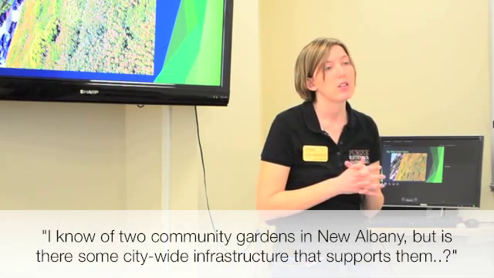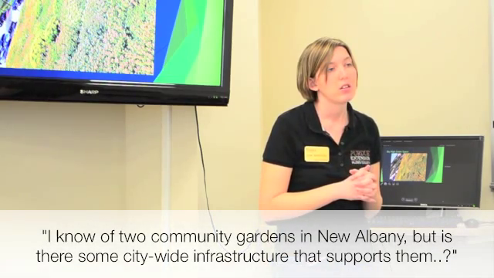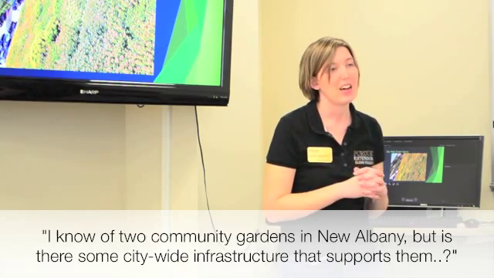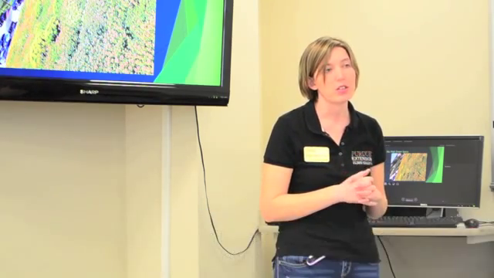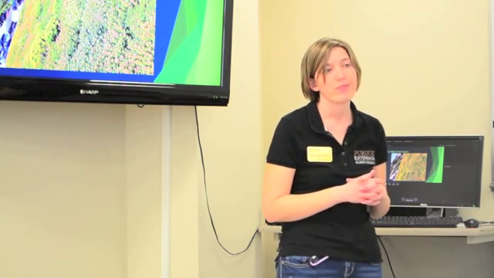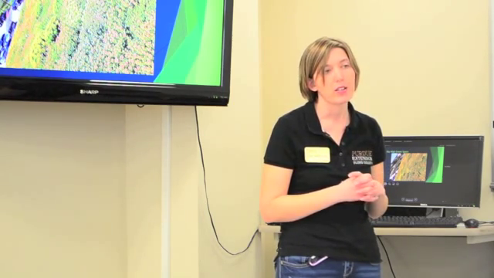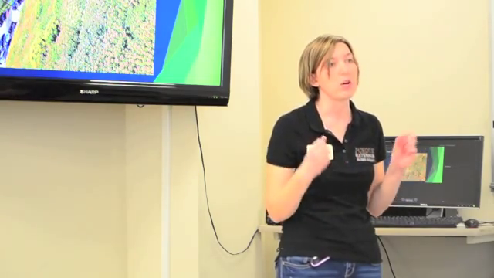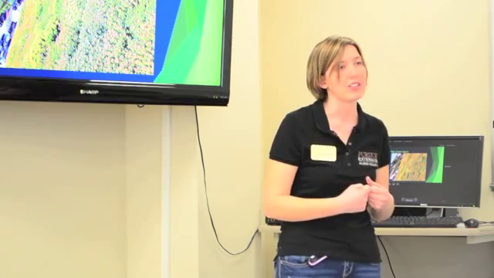The community gardens in New Albany, I know of two, but is there some citywide infrastructure that supports them? There is not. Yeah, they're all individual efforts. Yeah, because the ones in Louisville are part of the Louisville Metro support. Yeah. So they're all individual efforts where those neighbors have said, yeah, we really want this, and they're taking care of it.